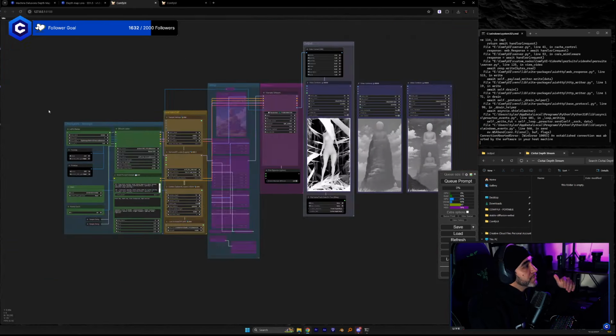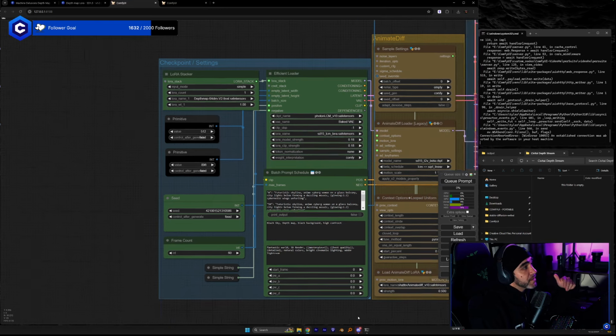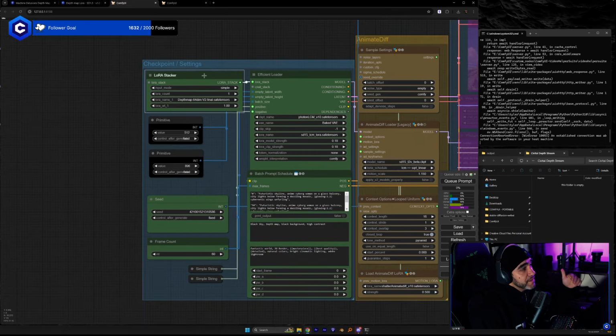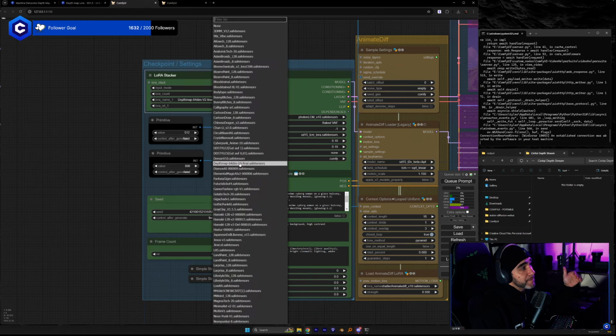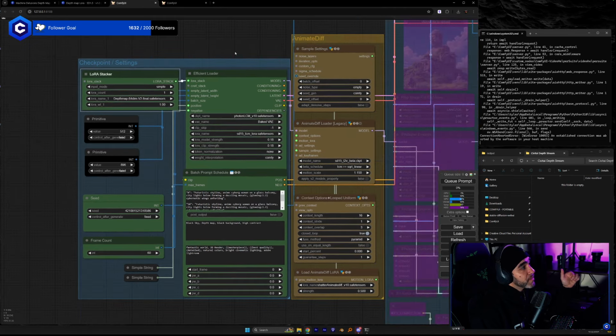Yeah, so workflow number 1. In the first group right here, we have your checkpoint and your settings. The only LoRA that I'm using in this LoRA stacker is the Depth Map LoRA that we downloaded from Machine Delusions' Civitai profile, which is going to be called this Depth Map 64. I'm running this at my usual resolution of 512 by 896 because everything I do is in vertical.